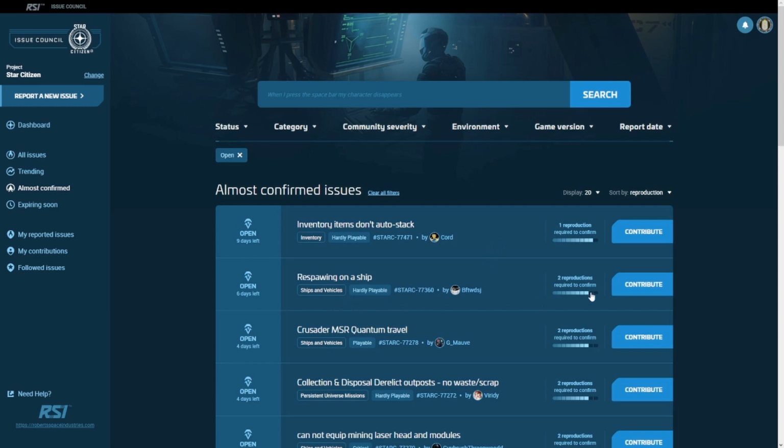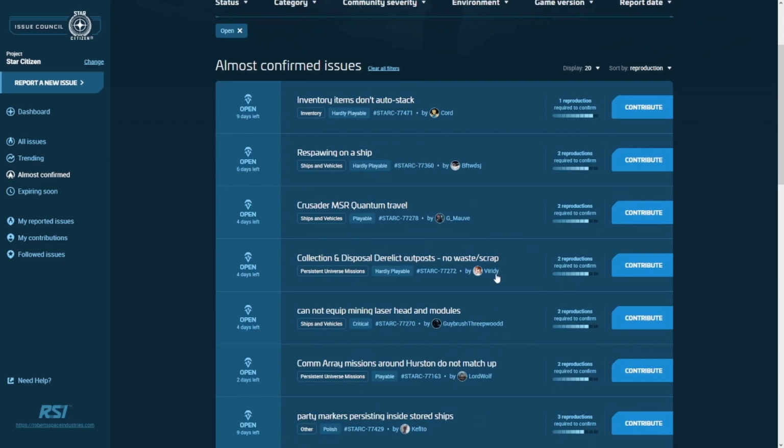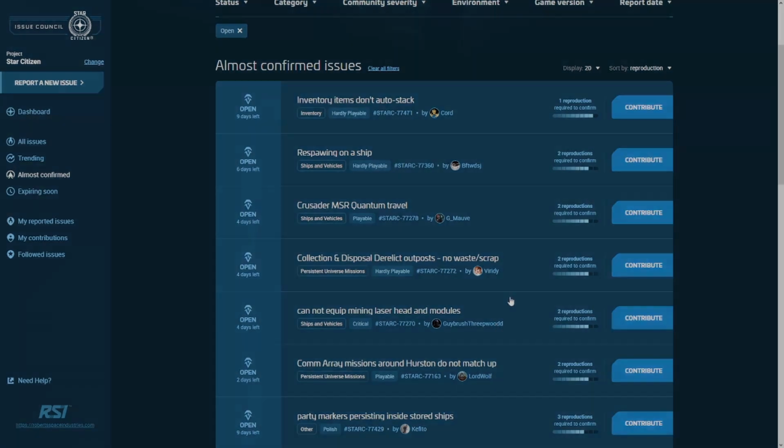Respawning on a ship, 2 reproductions. Several, in fact, that only need 2. So it might just be worth 1 evening, 1 afternoon at the weekend, whenever you've got spare time, you don't necessarily want to get too stuck into anything. Just jump on the issue council, see if you can reproduce it, contribute to the issue, and then you're really doing CIG and the whole player base a big favor by making sure that these issues are brought to the devs' attention so that they can actually fix it.